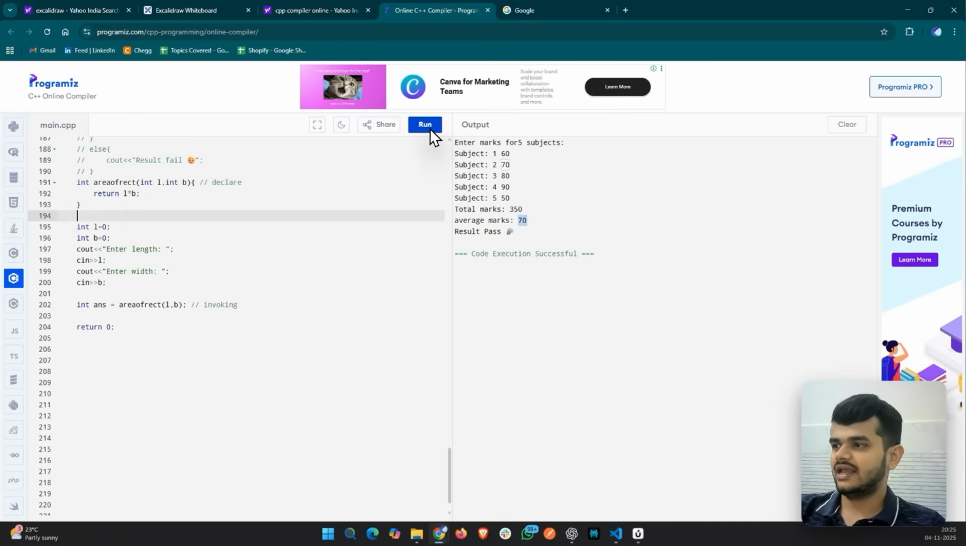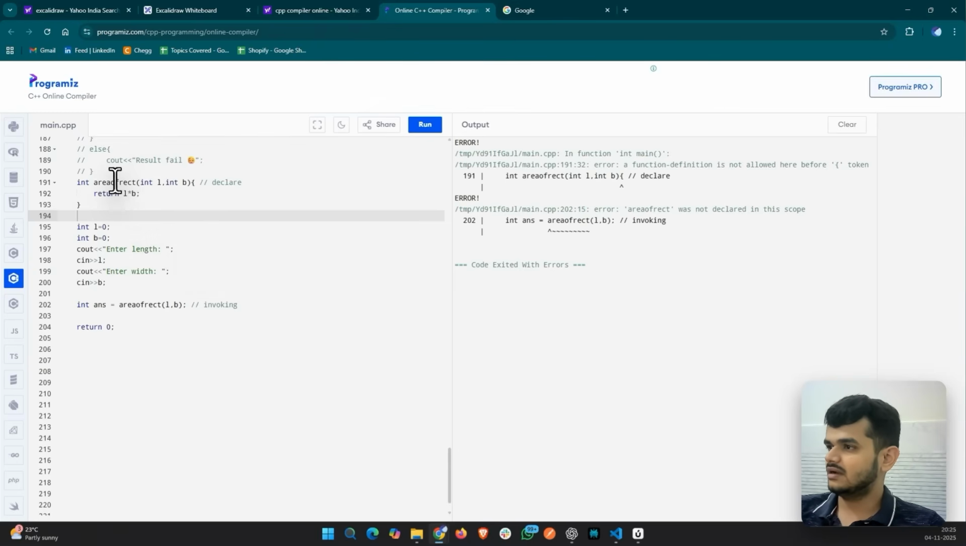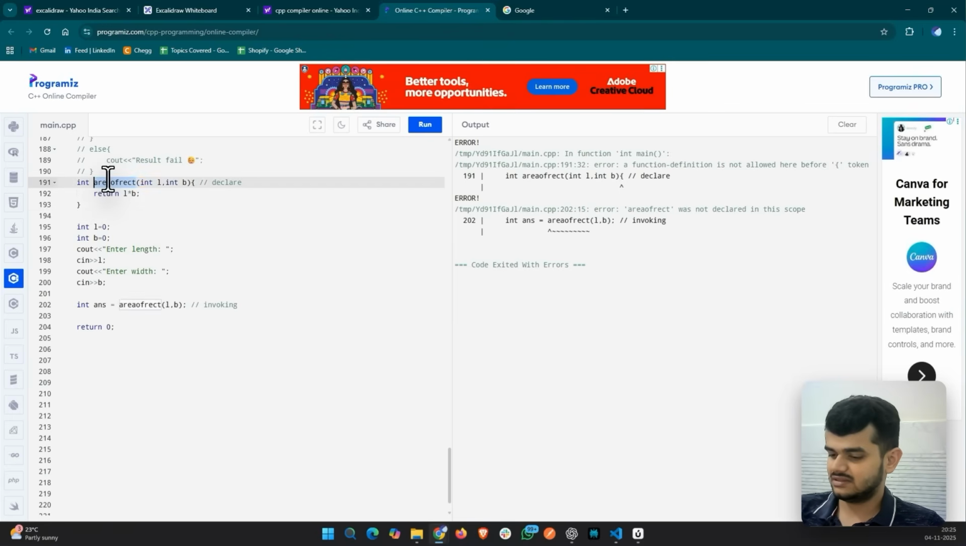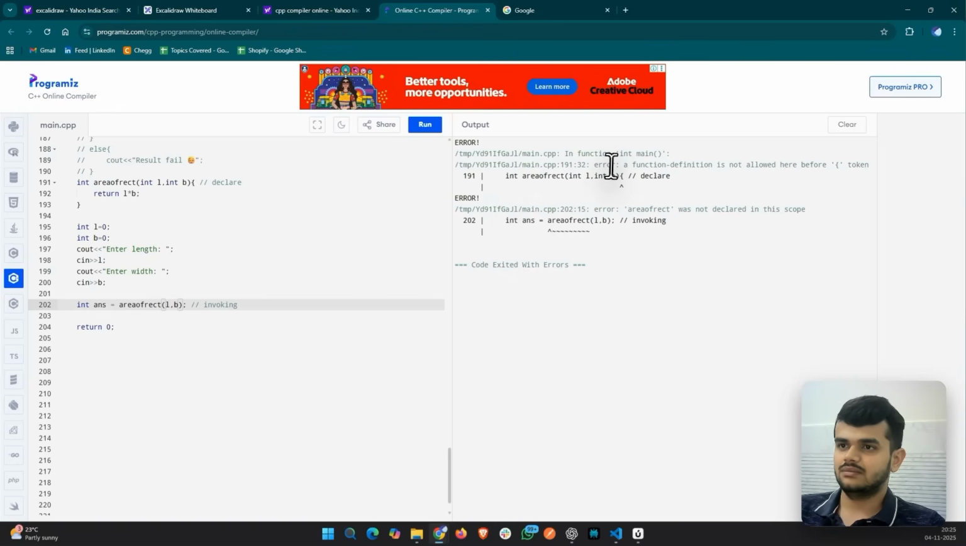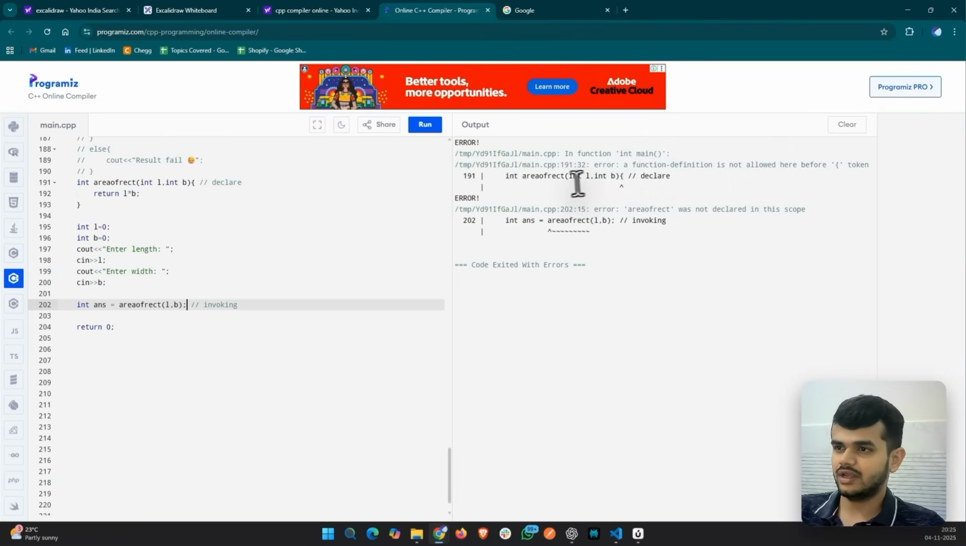Let's suppose I click on run. Okay, so we have an error. It says it was not declared in the scope. Let us see why that is. Maybe the spellings. I hope the spellings are fine. Okay. So we have: function declaration is not allowed here.